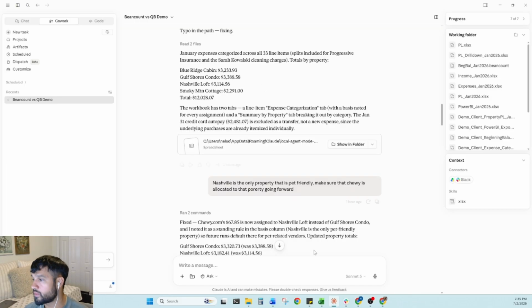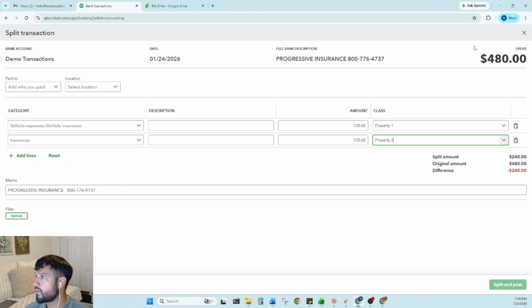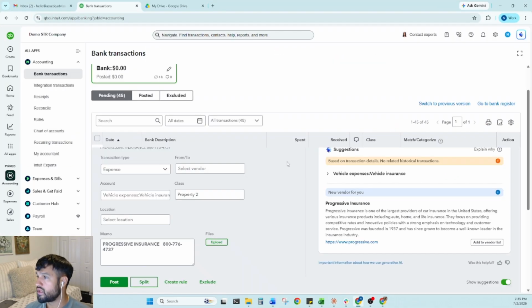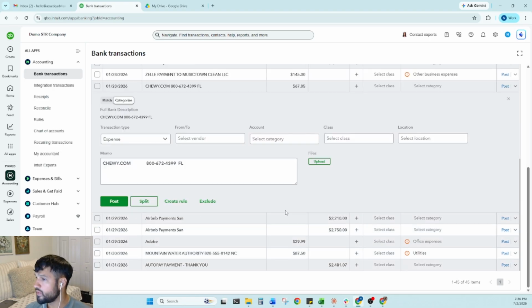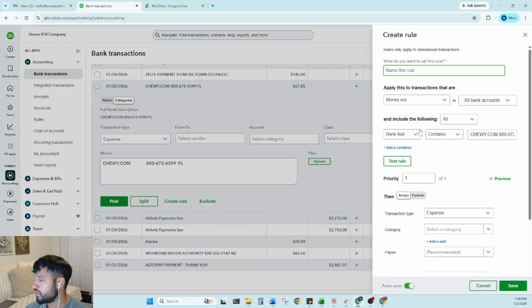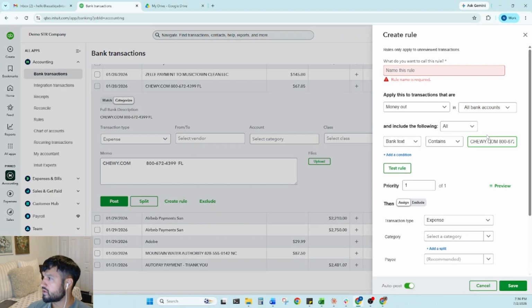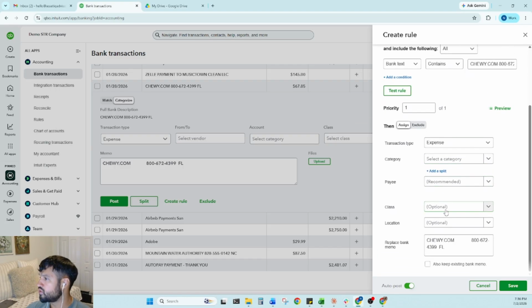So now let's switch over to the QuickBooks side and show what I would have to do in order to create a rule for something like that, right? So let's find the Chewy expense. So for Chewy.com, we click into it, we create a rule. So bank text contains, let's just call it Chewy, and that pertains to, let's just say this is the Nashville property, right? So now I just created a rule that says anything that has Chewy in the description is going to go to the Nashville property.